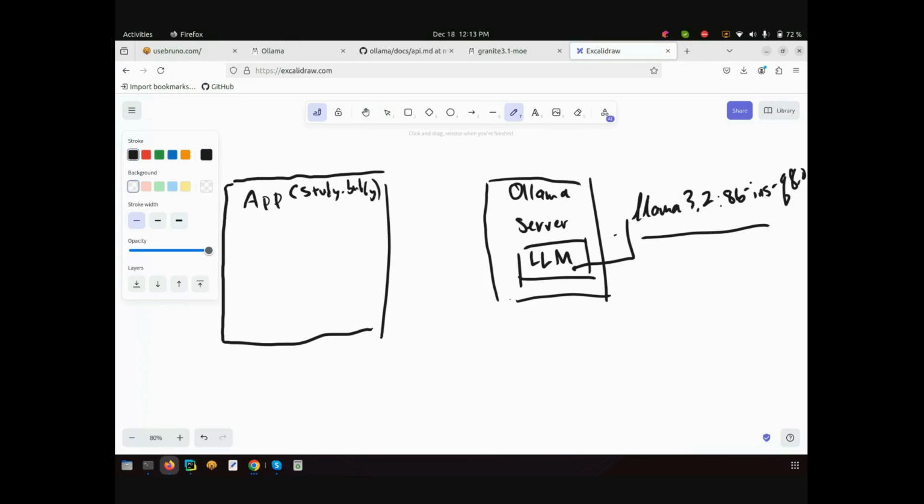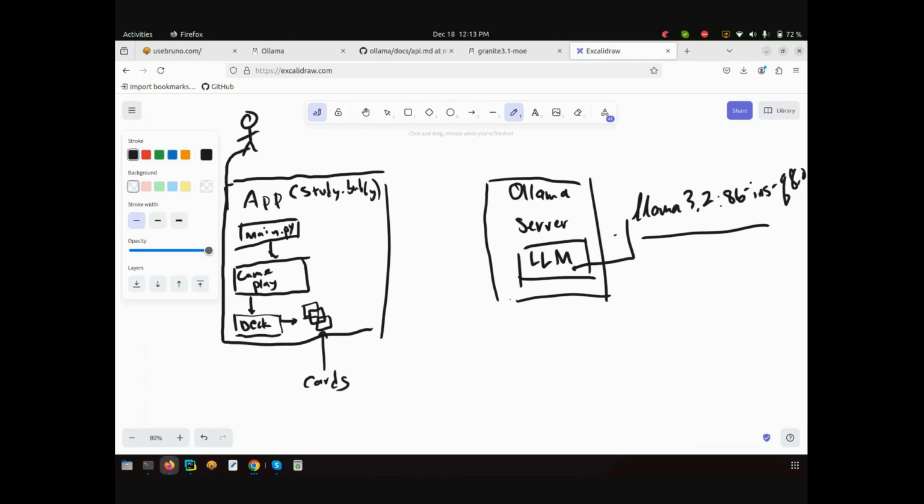Okay. We have our main.py, right? Which is just like a front end. And that actually has a game with play. And it also contains a deck. And a deck has multiple cards. So far, so good? As a user, I interact with main.py. Okay.